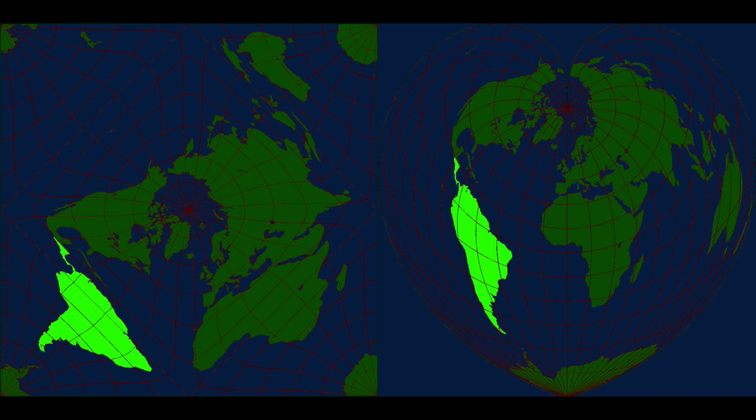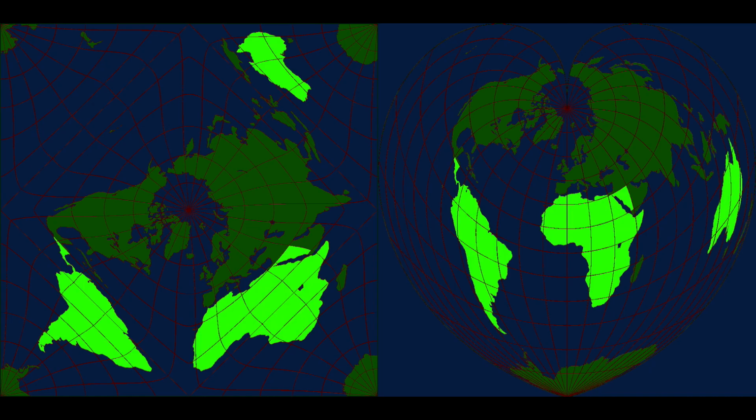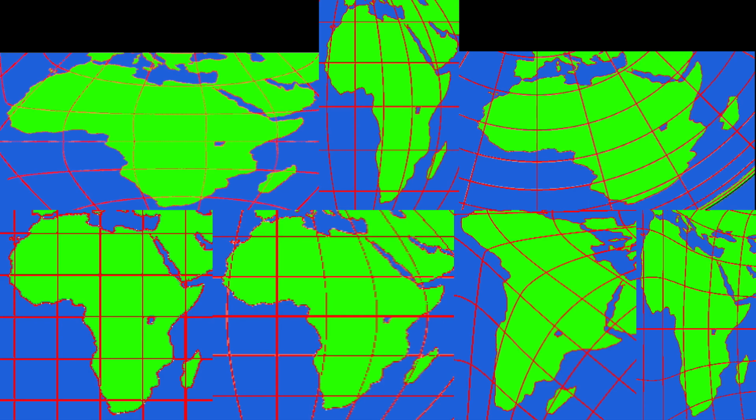Despite the subtle differences, these are the same land masses. Here are several different projections of Africa. Notice the shape of the continent and the angles on the coastline change. This is because of the coordinate system.